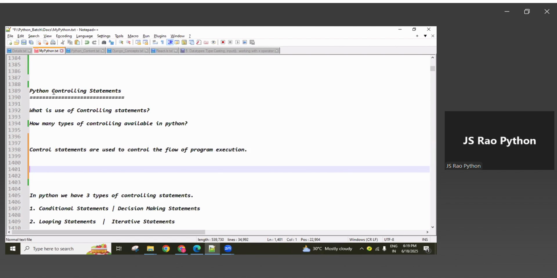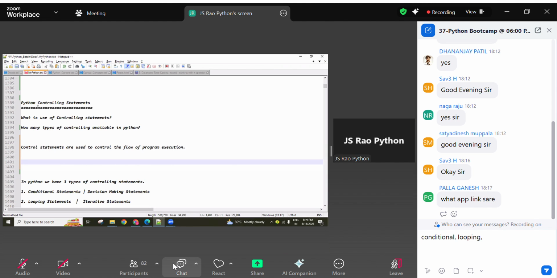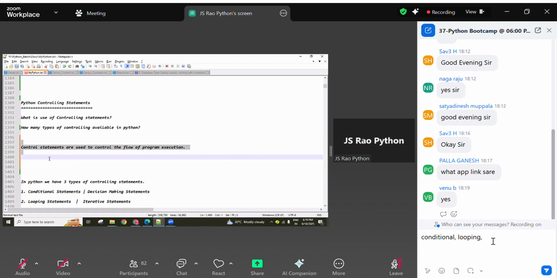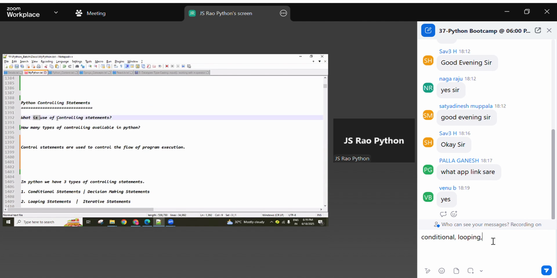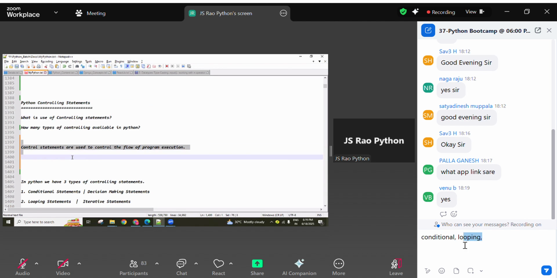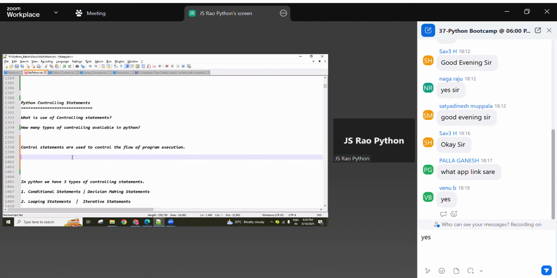Previously I observed in many batches that many people know about the controlling statements. But when they attend an interview and the interviewer asks what is the purpose of the control statement, they are unable to give the answer. They know what the control statements are and how to write the logic, but when asked what their purpose is, they sit silent.